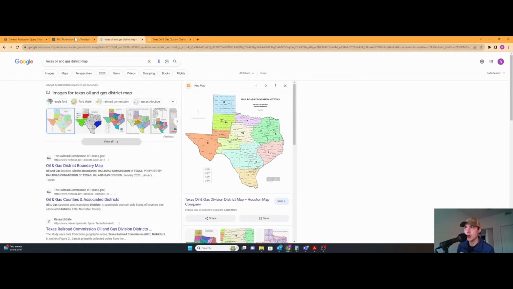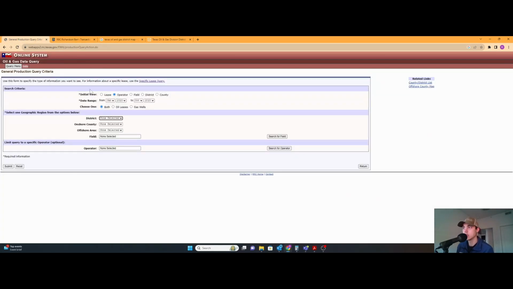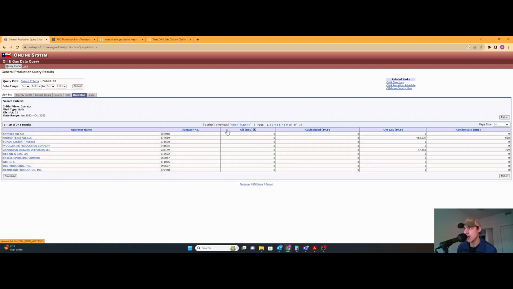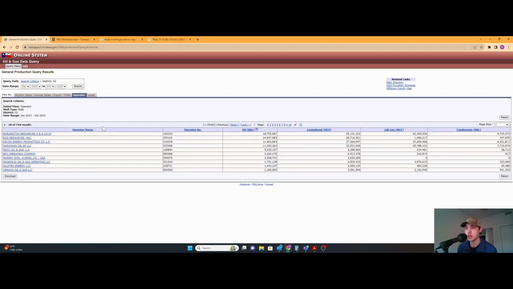So if you want to filter your query results by area, typically district is the best way to do it. So we'll look at District 2 first, and we'll see what type of results we end up with. So we can see from the search results, we have 744 total operators in District 2 that have produced some oil or gas in the last 10 months. I like to start by just sorting this by who's produced the most. So this is that list.